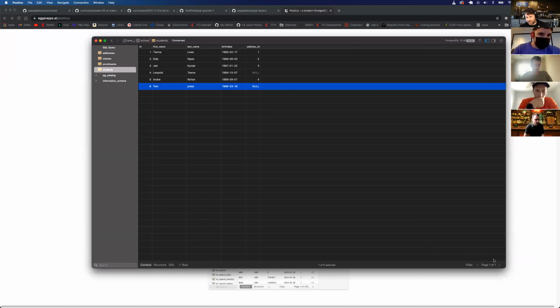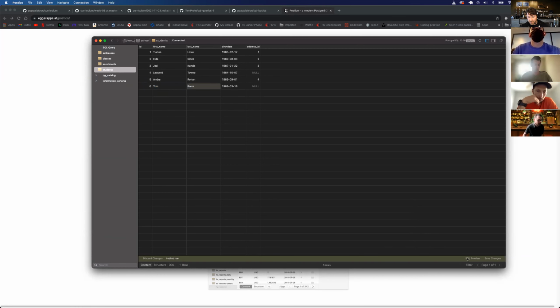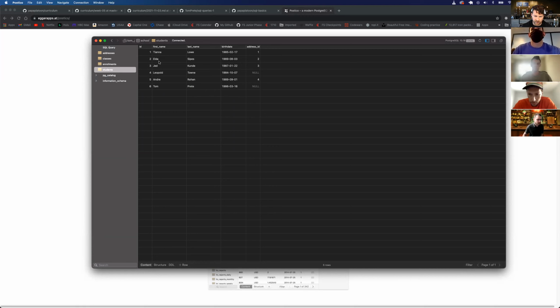Now I can save the change, and there it goes. I can also edit it, and preview that. I'm updating students set last name to Preet where ID equals 6, etc. This is kind of nice, but don't rely on this to insert data and all of that. Just get used to running actual SQL commands.